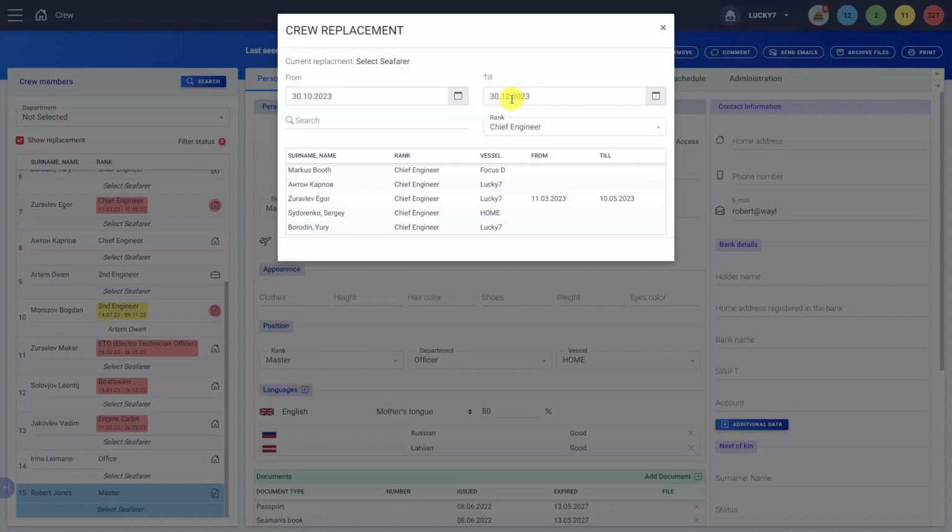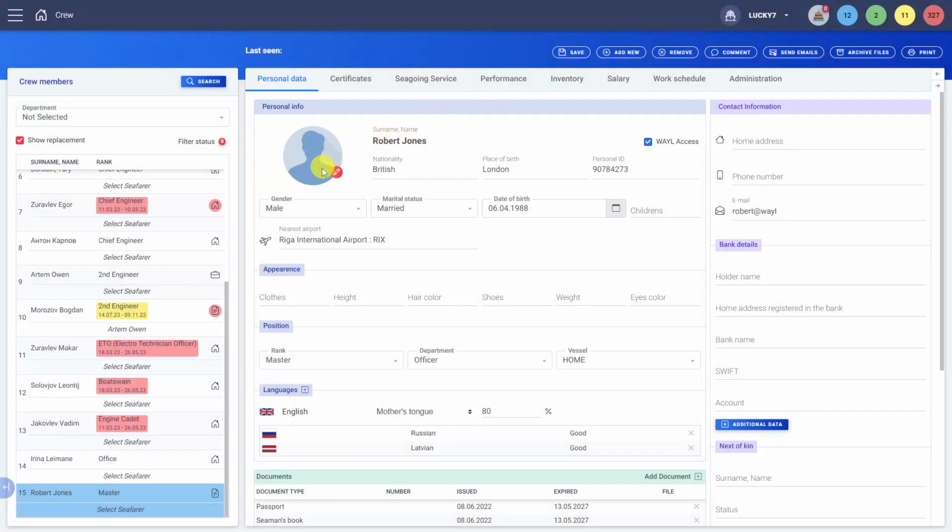Crew members can be searched by their names, and also you can filter list by rank. Filter status button allows to filter crew members or office employees by their status and also shows all available statuses. Upon moving your mouse cursor over status, description will be revealed, describing meaning of every sign.